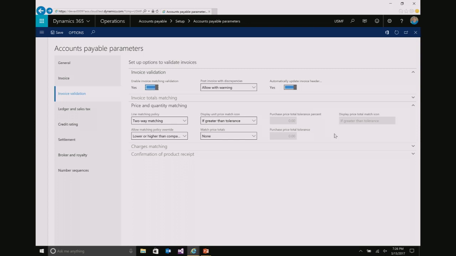The other parameter is automatically update header status. I have that set to yes. I would say 99.9% of the time you want that set to yes. And what does this mean? It means that as I changed my unit price, it automatically performed the matching and switched the status for me, or the state. And that's because I have it set to yes.